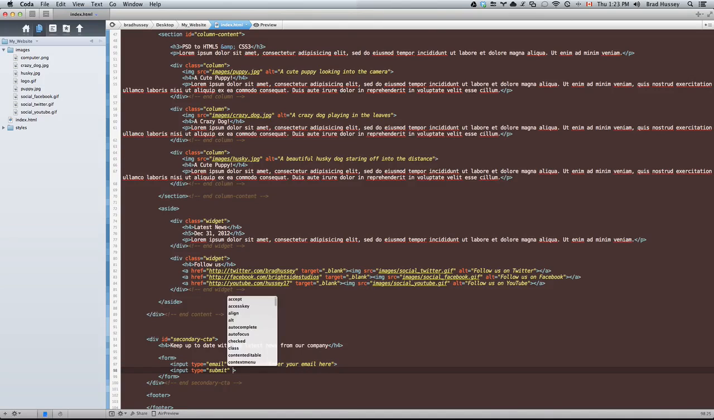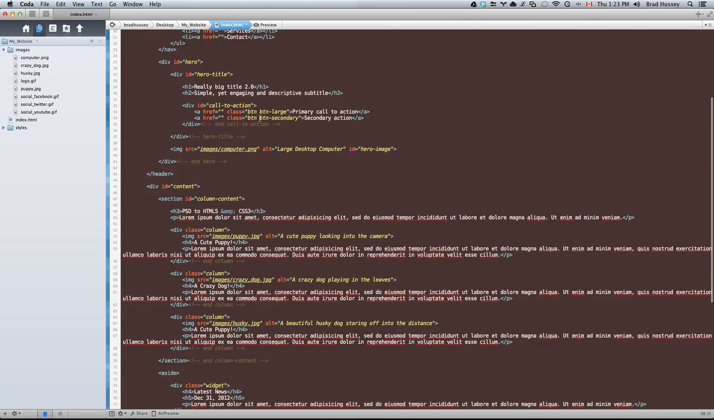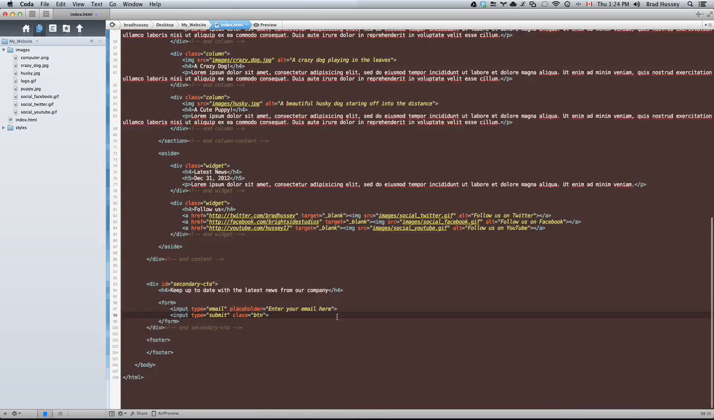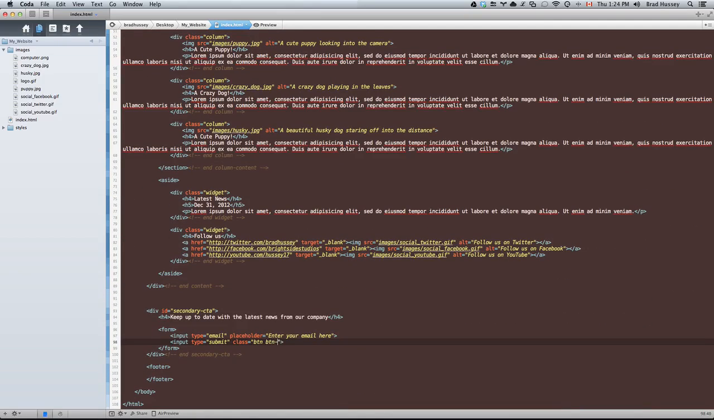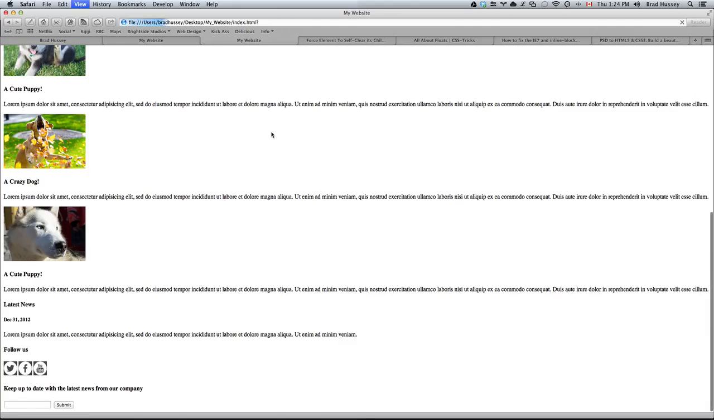We're also going to give this input, the submit button, a class, and we're going to give it the class of button. Like we did up here, we gave these the class of button because it's going to look like a button once we start styling. And we're going to give it a secondary class, another one called button small, because that's going to be a small version of the button. So let's save that and let's view our website. There it is. Enter your email here. That's good.